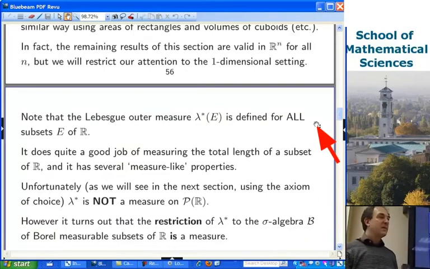Lebesgue outer measure then is defined for all subsets of the real line, even if they are really bad ones. And we'll see there are some pretty bad ones around. So you've got this notion of Lebesgue outer measure, and I called it a measure of size. Perhaps measure was the wrong word to use there, because we're going to see that it isn't a measure in the definition of a measure. But it does somehow allocate some notion of size to every subset of the real line, and it's pretty good, and it does about the best you're going to get.